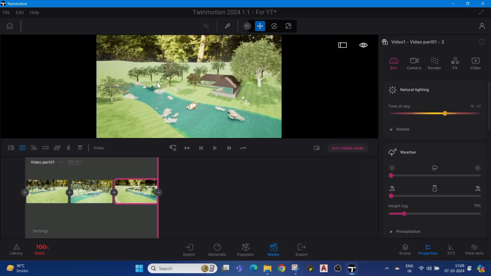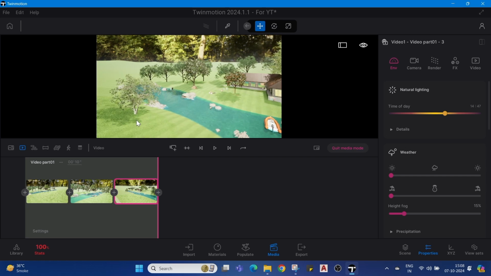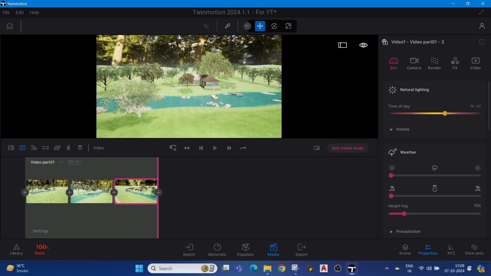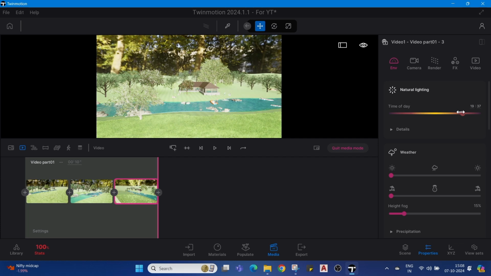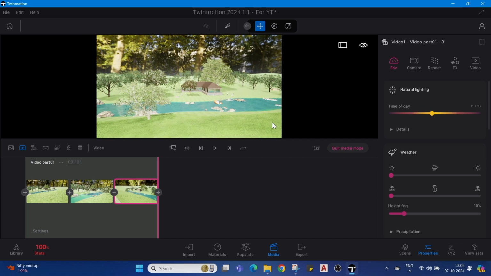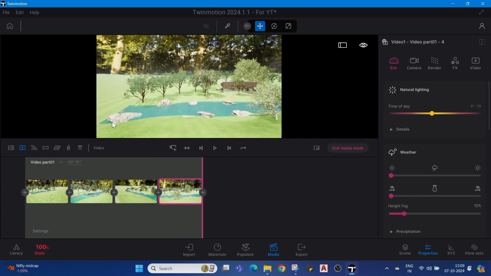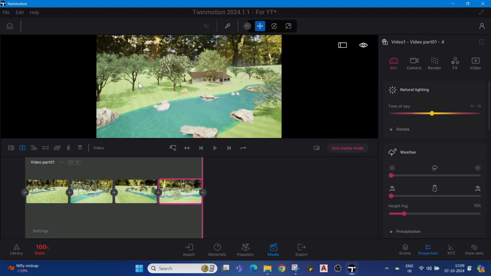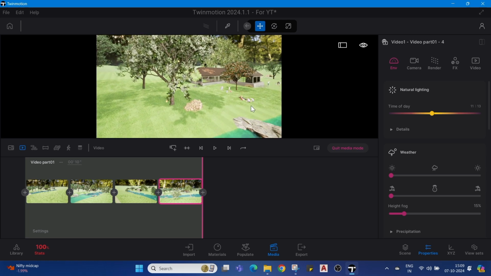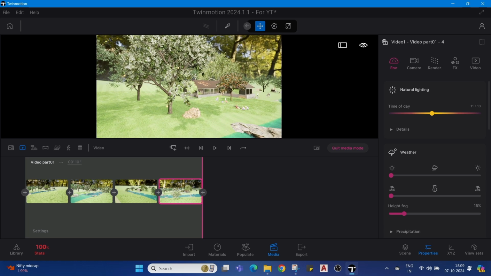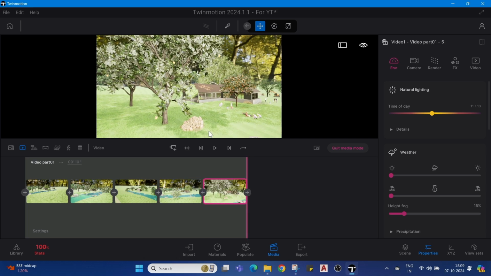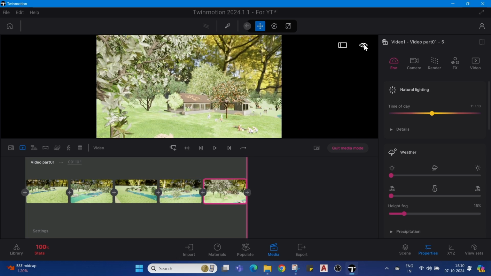Now for adding video clips, select the video button in the media and start by adding clips by clicking the plus button. The way you move the camera and stop at a point and click the plus sign, that is how the video will be created. For smoother movement of camera, use QWESD keys from the keyboard.